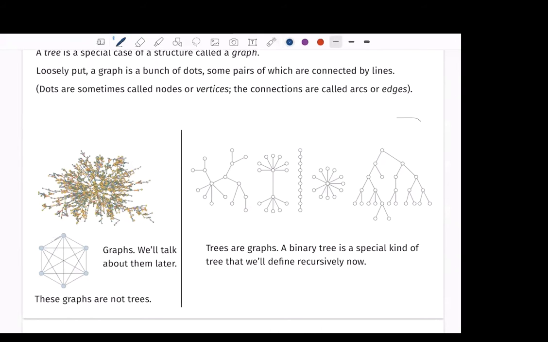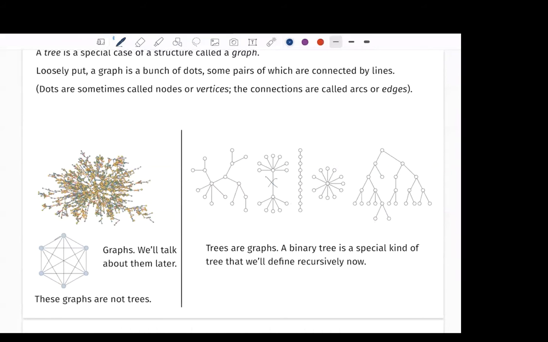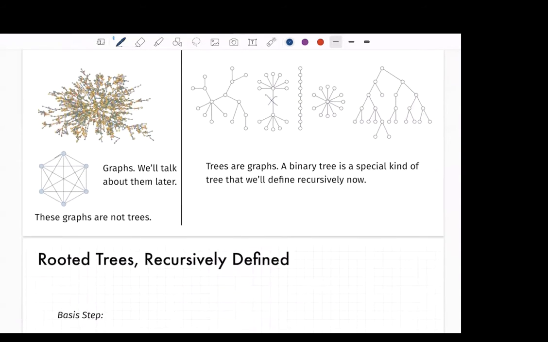So on the right side, you see a bunch of trees. Some of these are what's called binary trees. So this is a binary tree. This one is not, and so on and so forth. So we'd like to define what a binary tree is. In fact, we'll define what a full binary tree is and what an extended binary tree is. And before then, we'll just give a general definition of a rooted binary tree. So let's take a look at what that is.